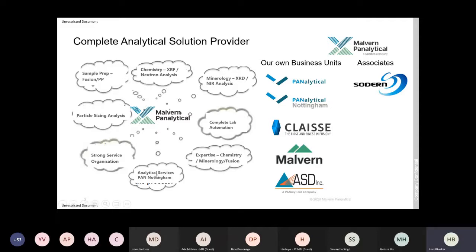Mel also mentioned before that we have analytical services, which we have in our UK facility in Nottingham, where we can develop calibration standards, certify samples, and so on. And every country has a very strong service organization. We also have a complete range of particle size analysis, which is from our Malvern particle size range. Maybe some of you already have particle size instruments, and if it's Malvern, then it's from us.